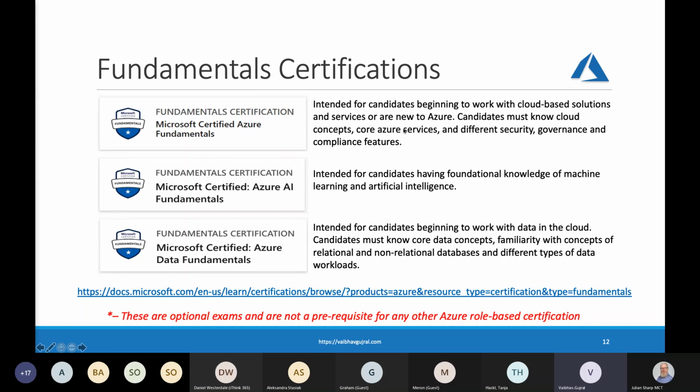You don't need to have hands-on experience or know everything in depth, but you should have a fair idea of different concepts and different options that are available in Azure. Whereas Azure AI Fundamentals is intended for candidates who have foundational knowledge of machine learning and artificial intelligence and some of the related services offered by Microsoft in that space. Again, you don't need hands-on experience, but you should have a fair idea of which service can be used for which purpose.